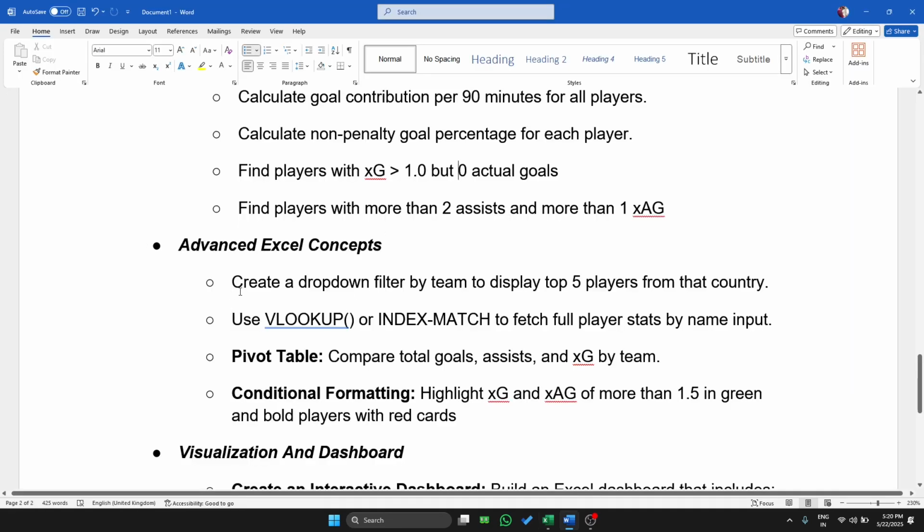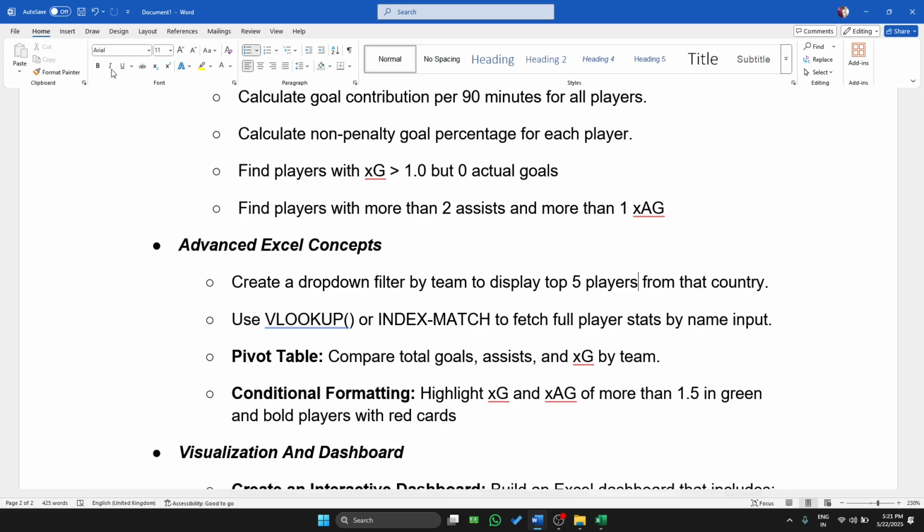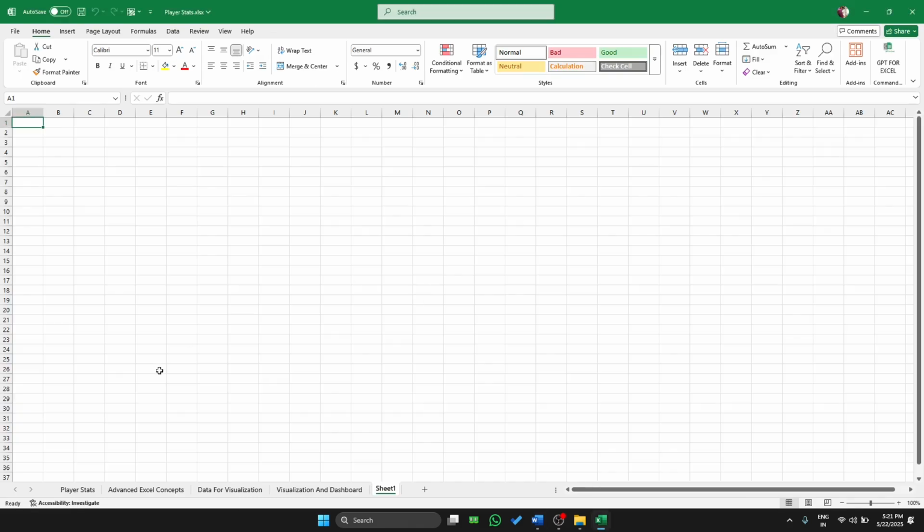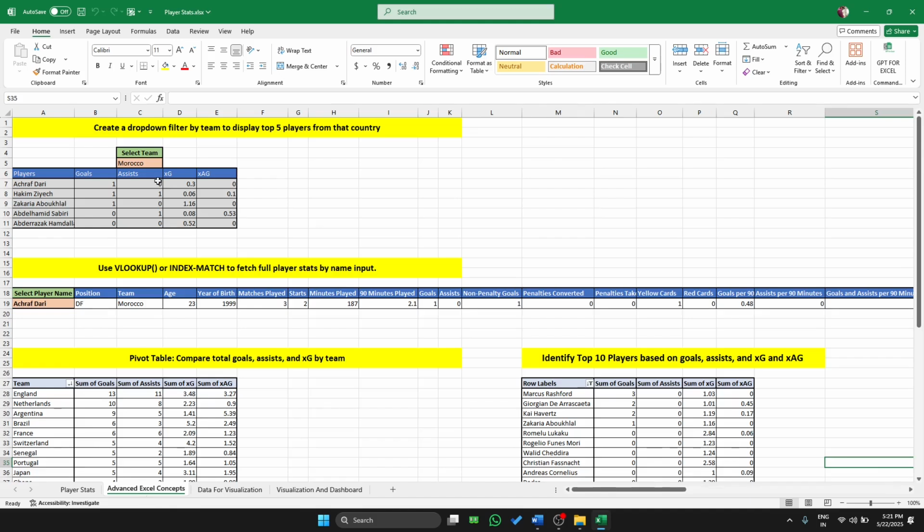So create a drop down list filter by team to display top five. What is the question? Create a drop down filter by team to display top five players from the country. So if a country has been selected, like Qatar, from that what we need is the five players who have the topmost performance in every aspect, and that too five members only, right?